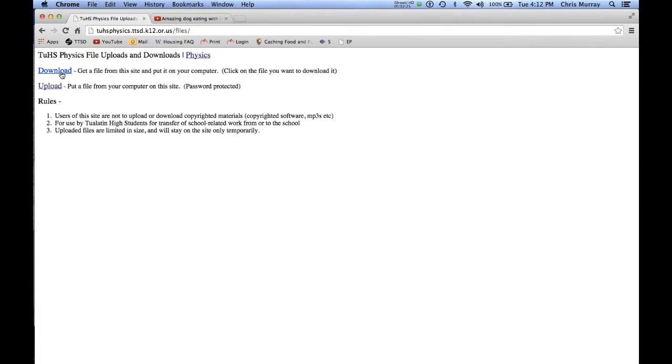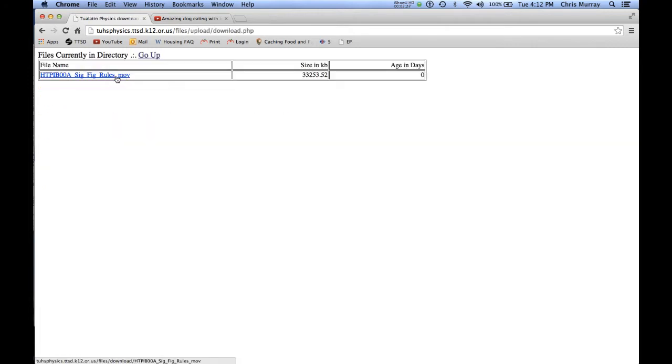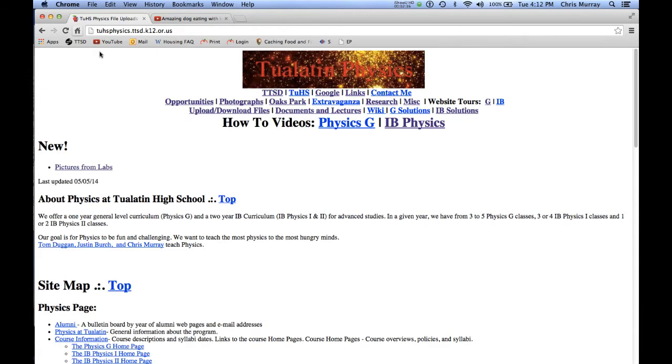If you go up, you can see the file you put on there. It got rid of the extension because it doesn't recognize .mov, but other ones it recognizes. But anyway, if you click on that, you could download it. So that's upload and download files. So you can put files on there. Sometimes attachments don't work on your email. This is really cool. Documents and lectures.